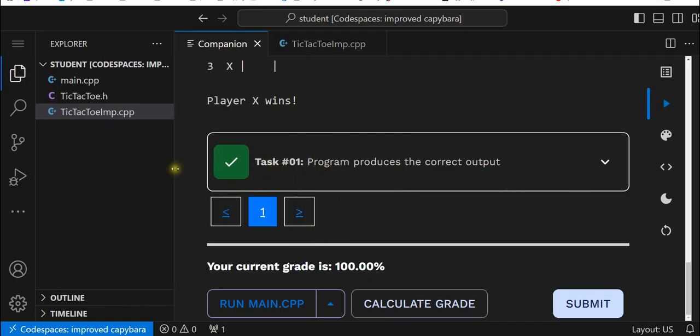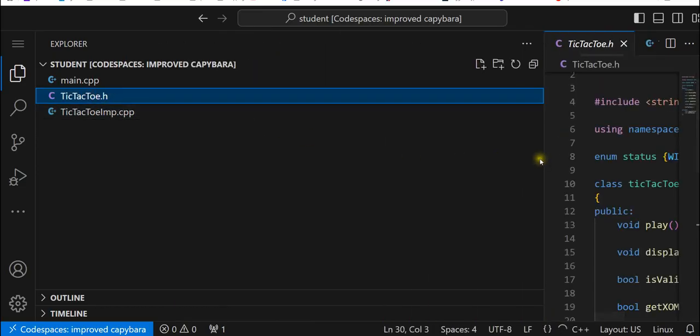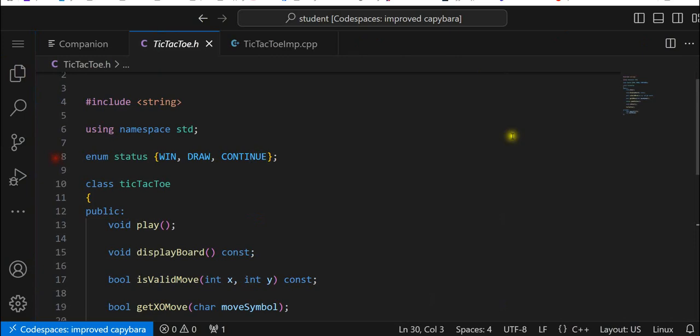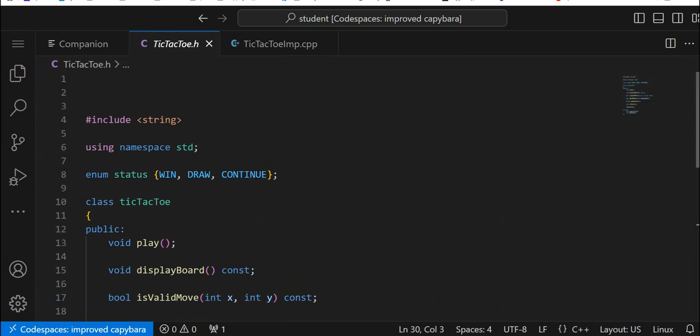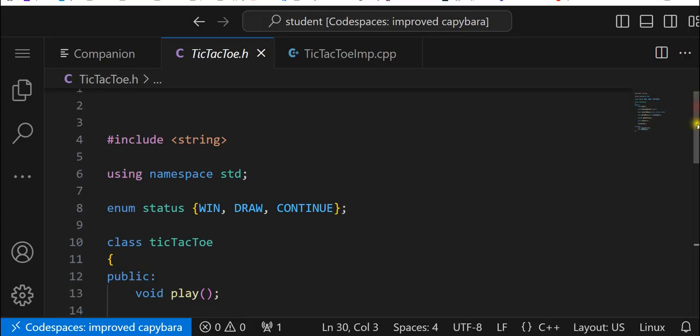So let's look at our code and I'll share it with you, starting with the header file. Alright, so remember you can pause this any time. It'll be a little bit bigger for you. So this is line 1 through 13. Scroll it down.